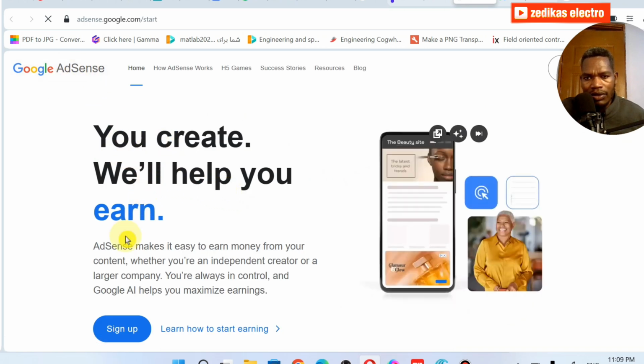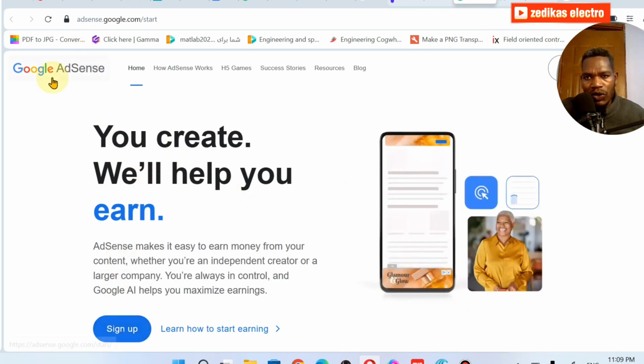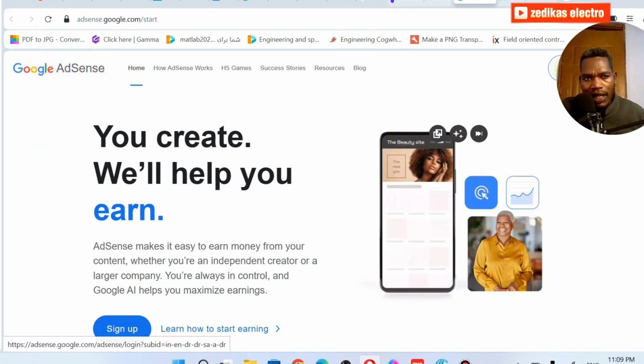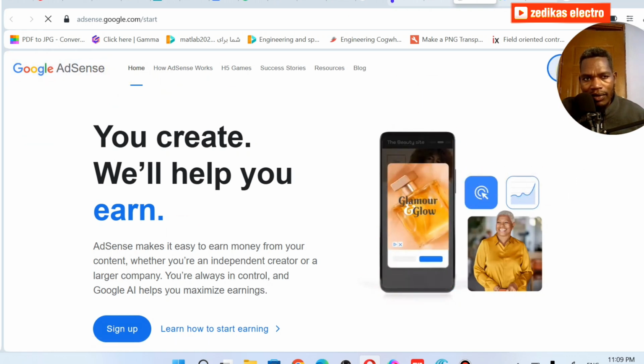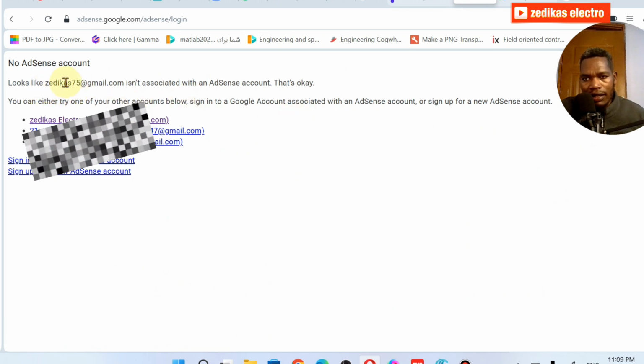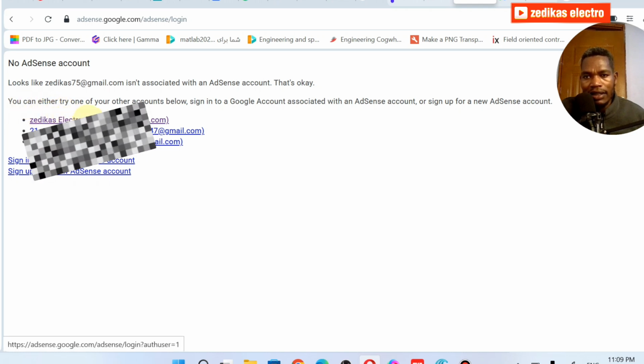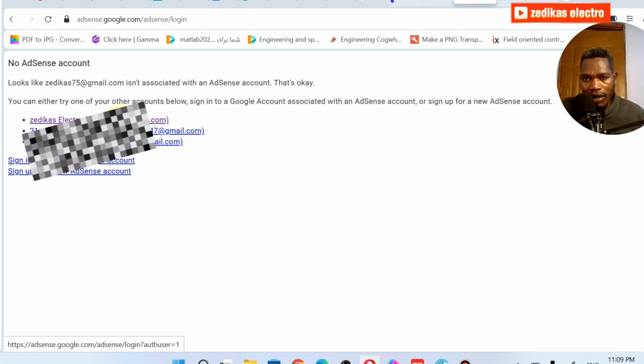Once you come here, you see this is the official Google AdSense website. Then you have to click here and sign in. The current account is not associated with an AdSense account. What you have to do is come here and select the exact YouTube account, the exact Gmail which is associated with your AdSense as well as your YouTube account. So this is my Gmail account, so click on that.